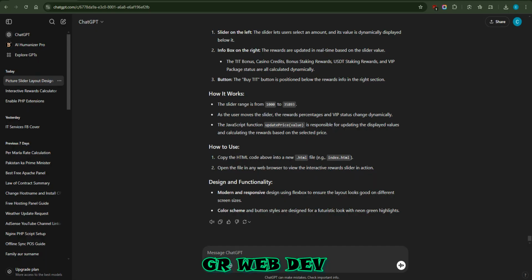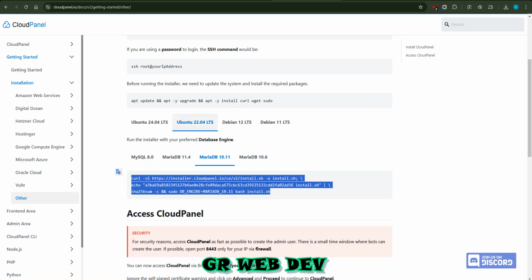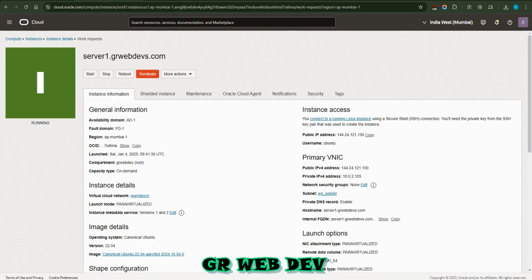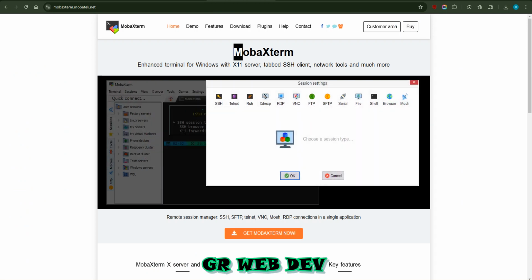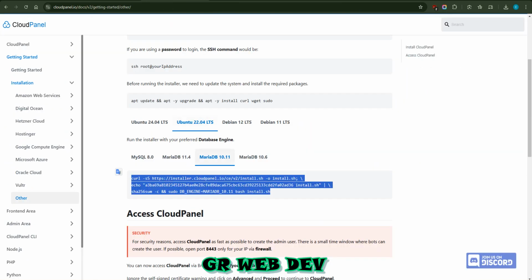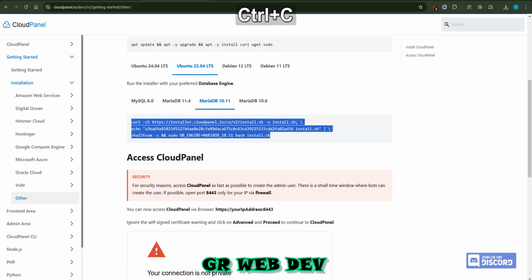Now go there and copy this command also, for which one you want to install, like 22.04. Here you can see there's 22.04, ARM 64-bit. Next, you need to choose the database engine. I'm going with MariaDB 10.11. That is recommended and working well, a stable version.